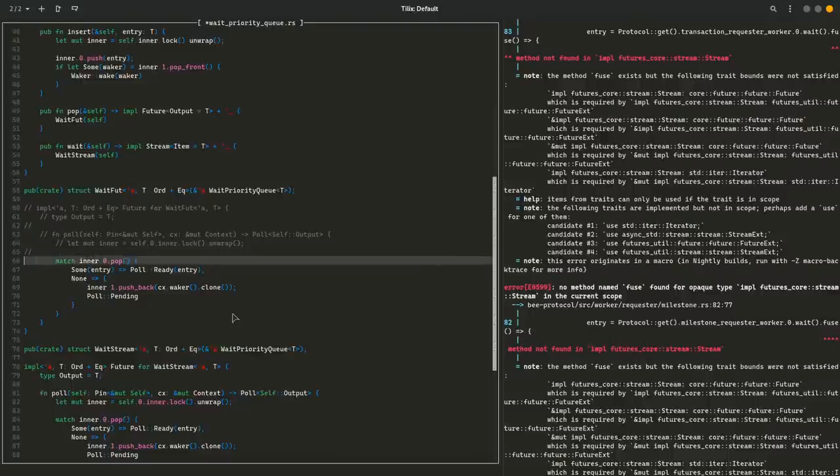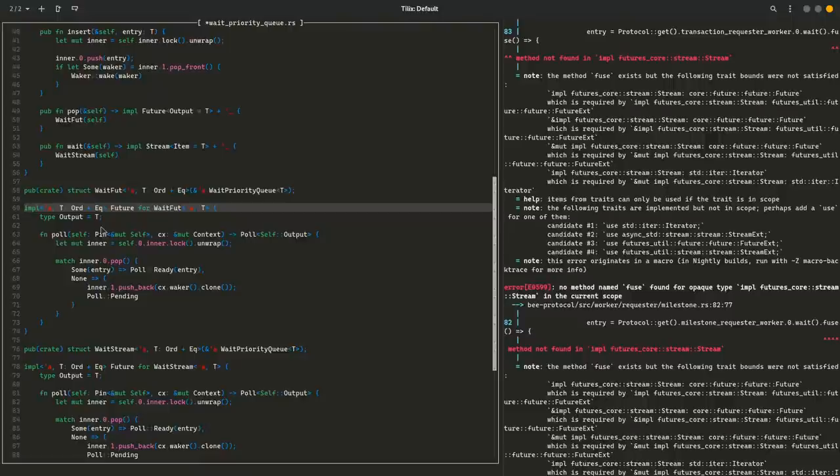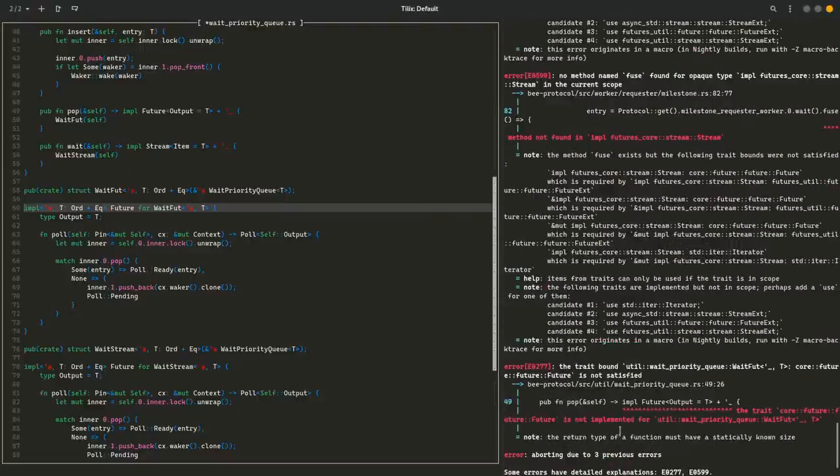I need to add a way to automatically uncomment things. But yeah, you may not want to fuse all queues because fuse is a method that consumes the item it's called on. Trait bounds are always fun in Rust.